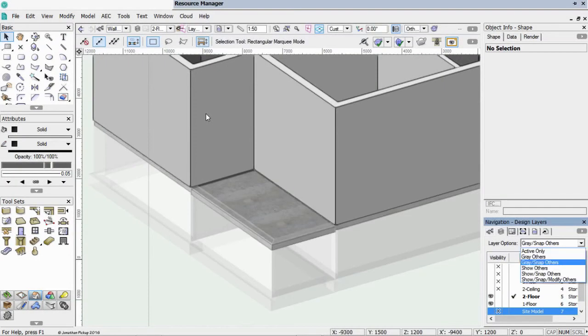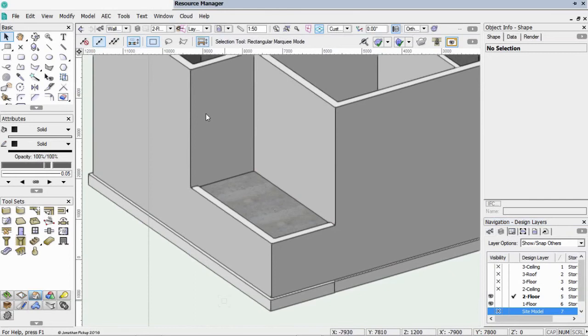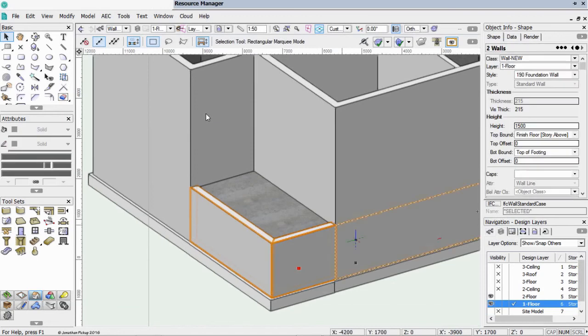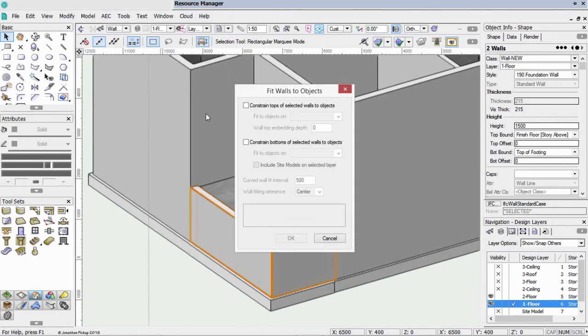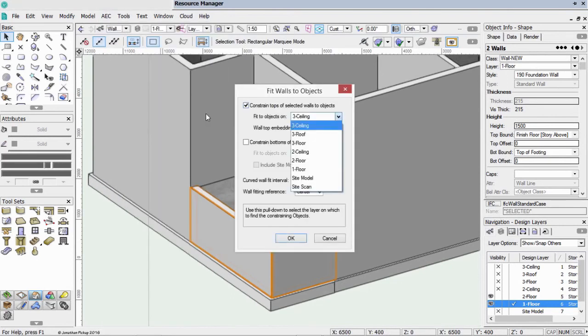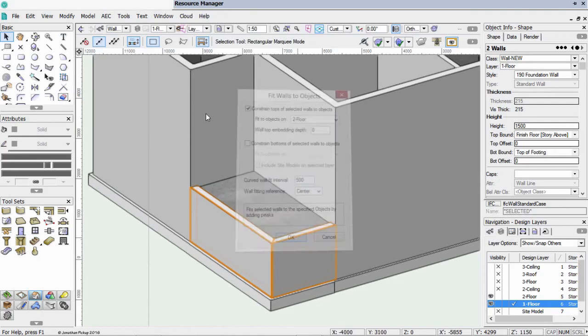Let's make sure we can see our other layers, so show snap others. Here you can see I've got the same problem I had around the front. I've got two walls that actually come up above my slab. They should be below the slab, so let's make sure we select those, that wall and that wall. AEC on the menu bar, fit walls to objects, to the underside of objects on the floor above, floor 2.